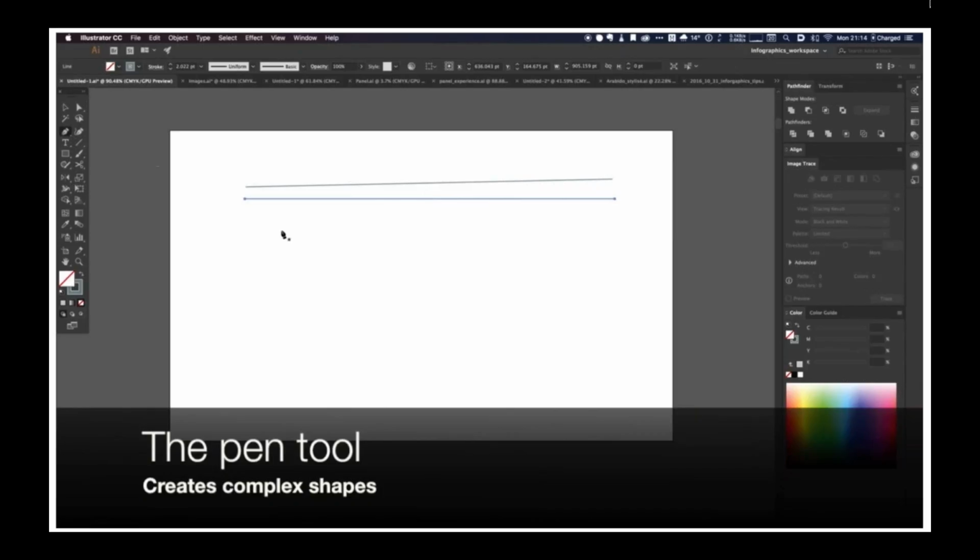Now you have the pen tool, which is this tool, which allows you actually to create, still by holding Shift, a straight line, but you can continue the line, and it will create new points, and it can create complex shapes.